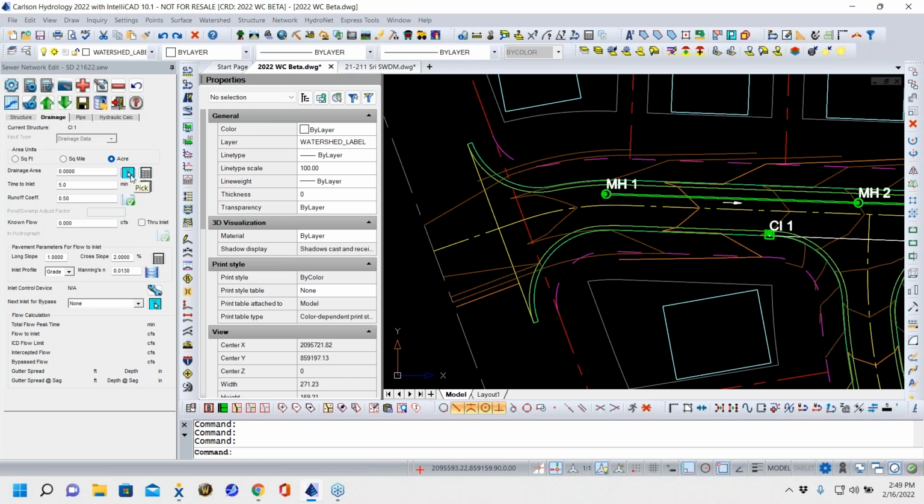So we have the option. If you want to hand draw them, go right ahead. If you want the program to use your surface model, this is where merge comes in. So I'm going to click and let it calc, and we'll see what we get for our drainage area going into CI1. Give it just a second here. It's all kinds of sinks and stuff.